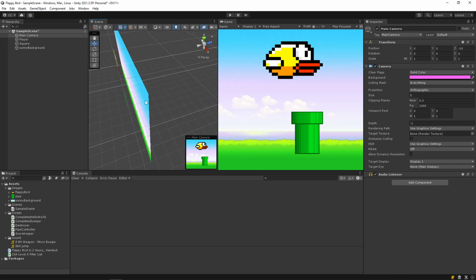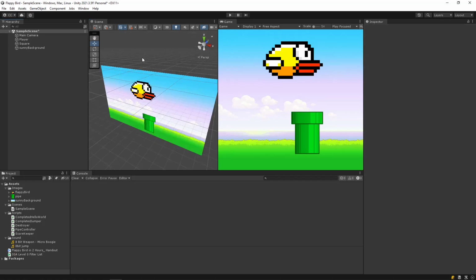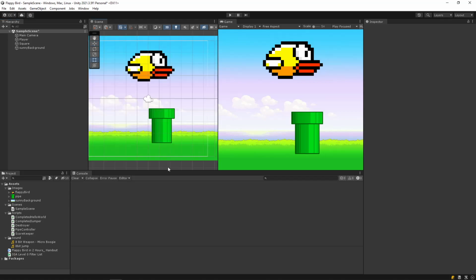So now that we have this sunny background, player, and square, is anyone having trouble setting these up? I'm gonna set this back to 2D view. We all see all these images? Yep. Sweet.